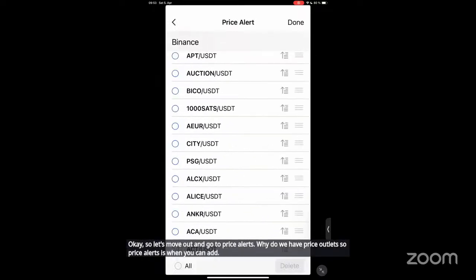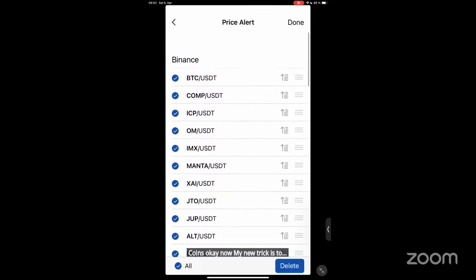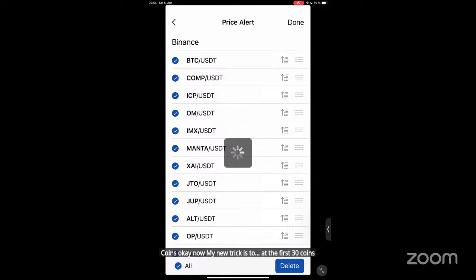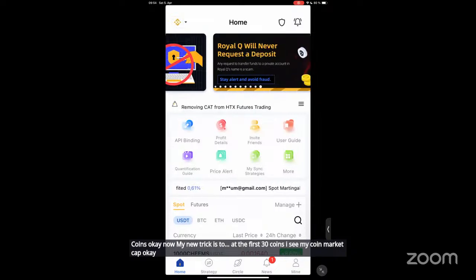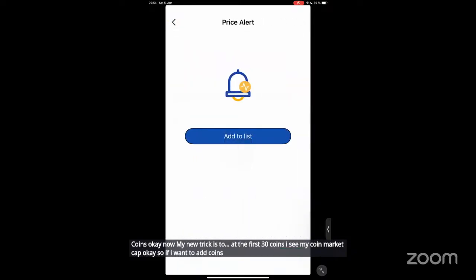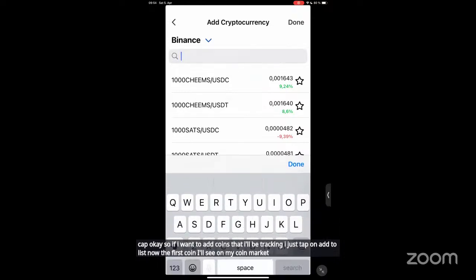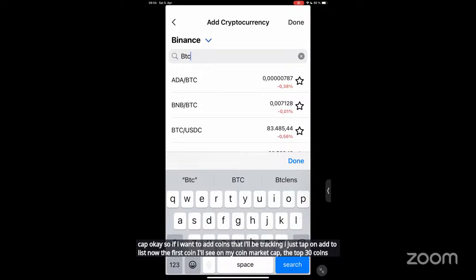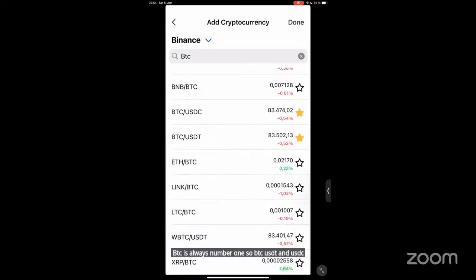Now my new trick is to add the first 30 coins I see on CoinMarketCap. If I want to add coins that I'll be tracking, I just tap on add to list. The first coins I'll see on CoinMarketCap, the top 30 coins, BTC is always number one. So BTC, USDT, and USDC. Then I tap on done. Once I favorite it, it's added.